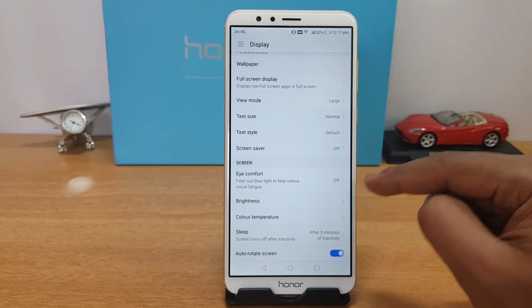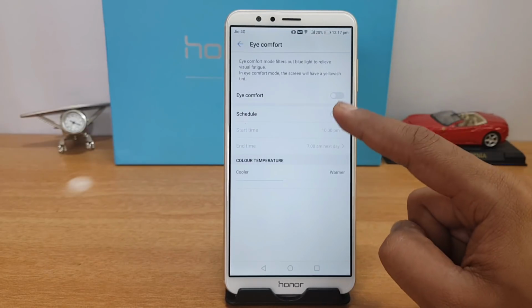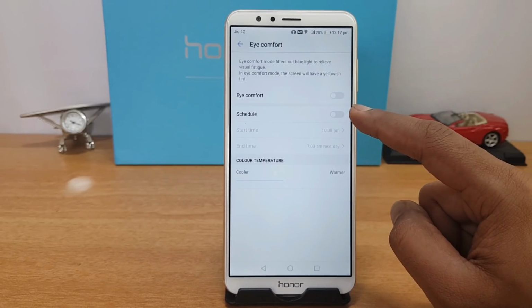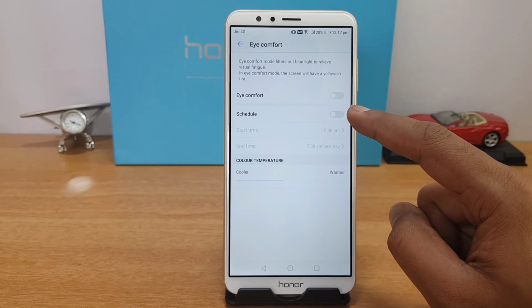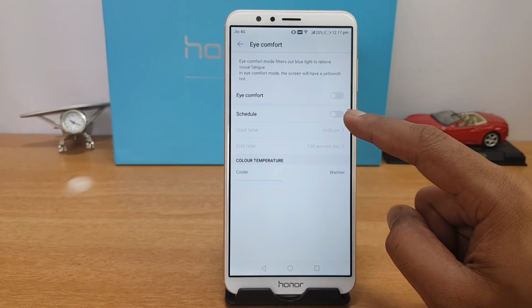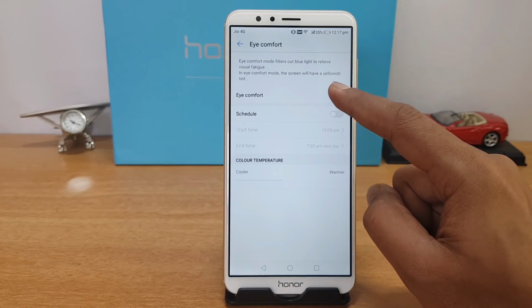Then you can see there is an eye comfort mode. Eye comfort mode is basically a blue light filter which reduces the fatigue caused to the eye when you are using the device for an extended time. So if you are using the device at night, it is better to use the eye comfort mode. That means it won't strain your eyes, so you can turn on the eye comfort mode.